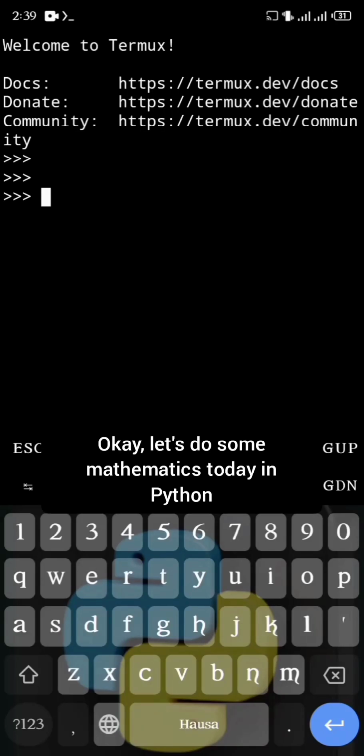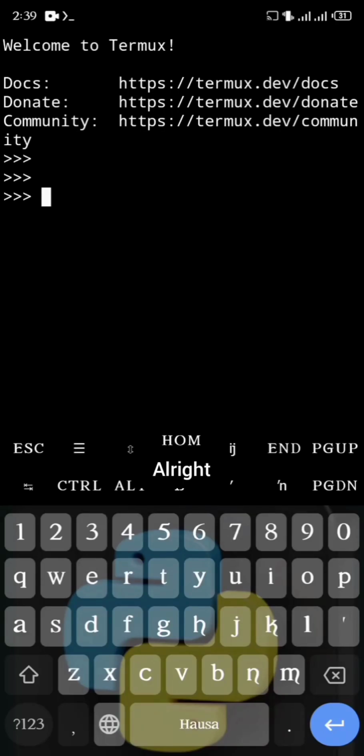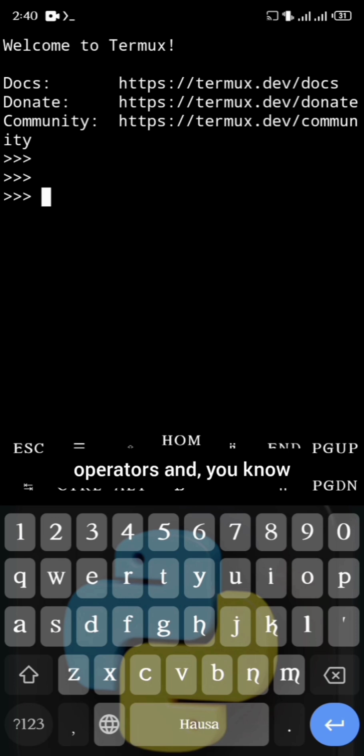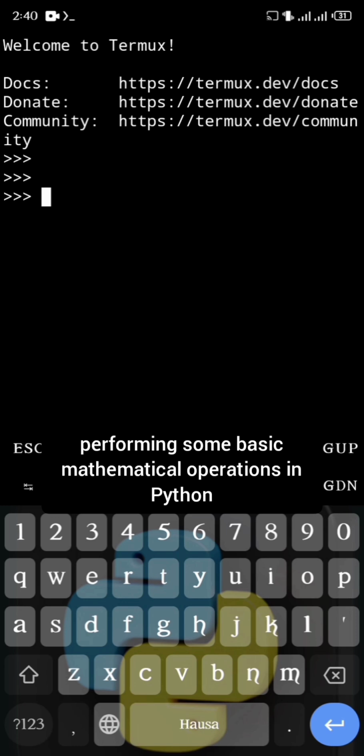Okay, let's do some mathematics today in Python. Alright, do not be scared. It's basic mathematics. I'm not some expert mathematician or something like that. So we'll be working with these basic math operators and performing some basic mathematical operations in Python.